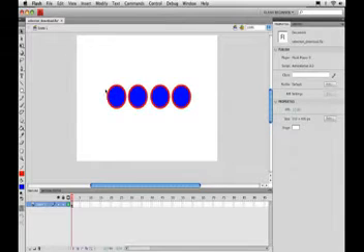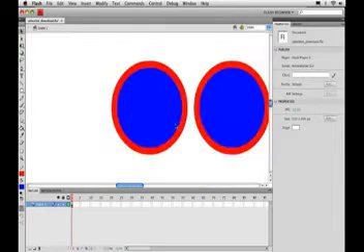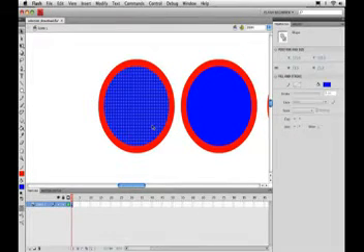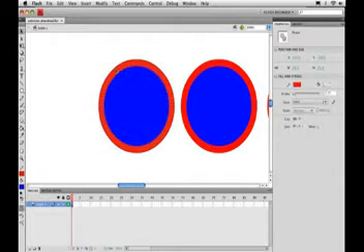Take a look here. I'm going to zoom in to this one circle that we have here. Now, if I select on the center portion of the circle, you'll notice that I only have the fill selected. Notice it over here. Now, if I single click on the outside, I only have the stroke. So how do I get both?